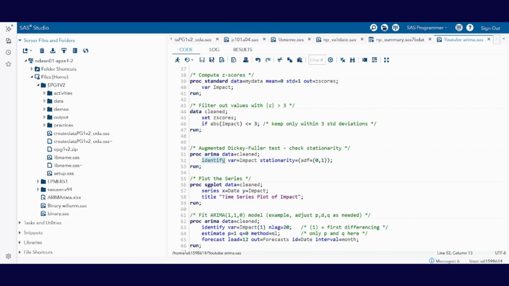The IDENTIFY statement examines time series properties. VAR=impact means select the variable impact, because for our data set, our variable name is impact. STATIONARITY=(ADF=(0,1)) performs the ADF test. ADF=(0,1) means 0 is the test without a time trend, and 1 means the test including one lag of the differenced series. This helps detect whether the series is stationary or non-stationary.